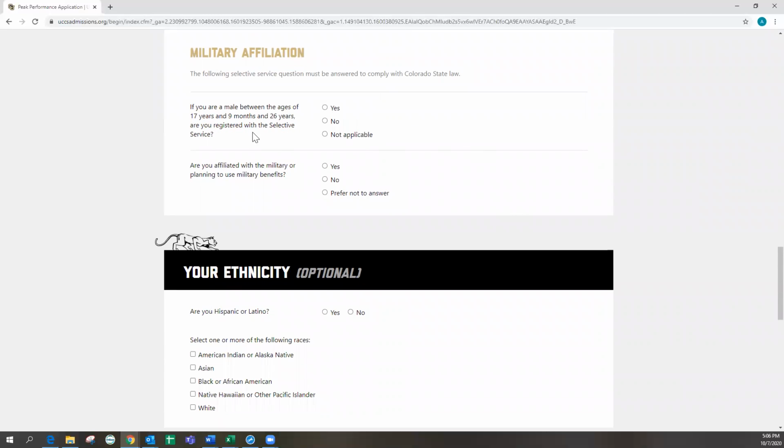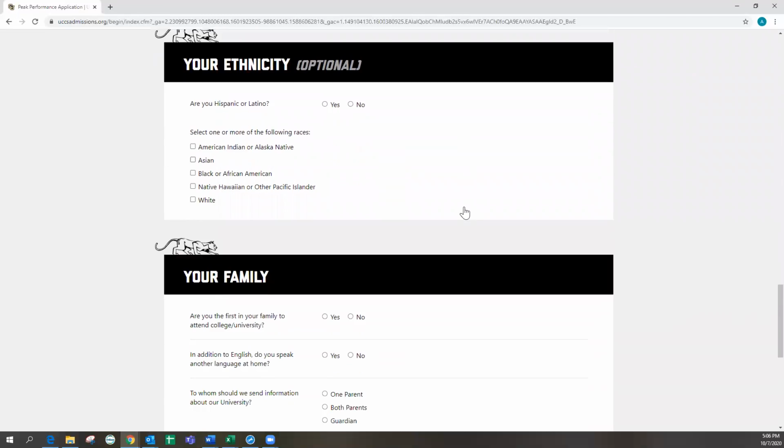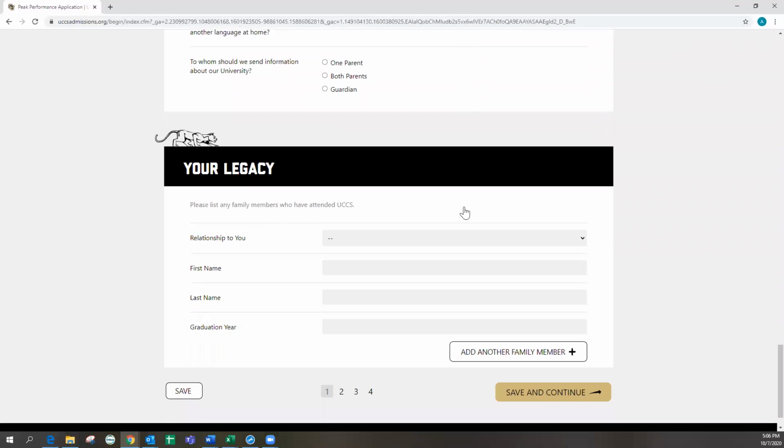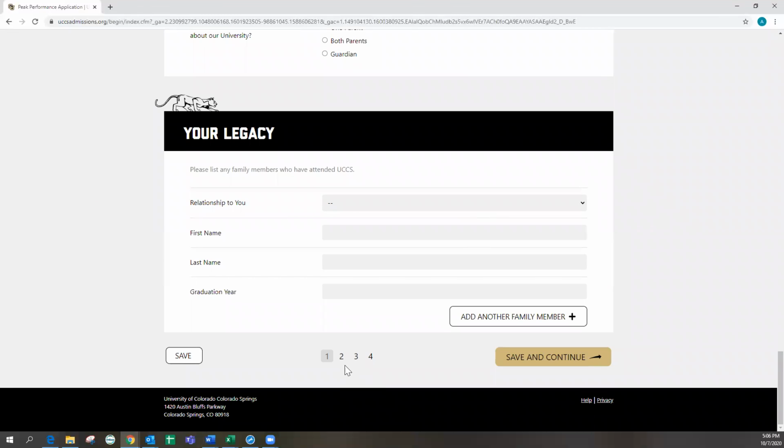For males, if you have not registered with the Selective Service, then you will want to do that, because that will impact your financial aid later on. And so you can just Google Selective Service and you will see the form that takes only a couple minutes to go ahead and complete. Then ethnicity is optional, information about your family and your legacy. And then you're going to go ahead and select Save and Continue.